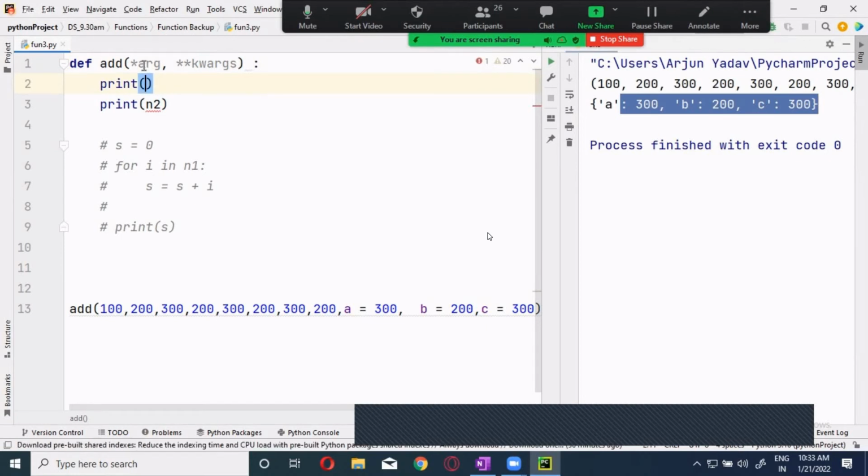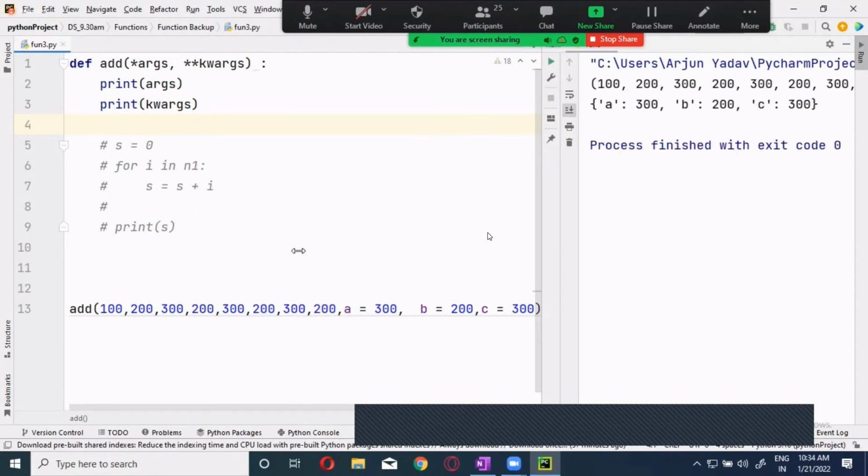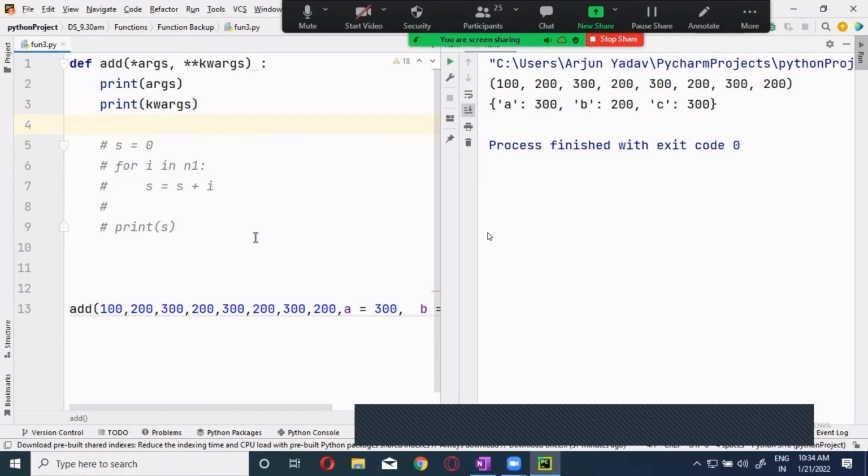Now if you are accepting the values, you use star ARGS, while printing ARGS, no need of using the star, just print it as a normal variable. For this one I will use KWARGS. Clear, guys? Any questions? Now the next concept is the return statement.